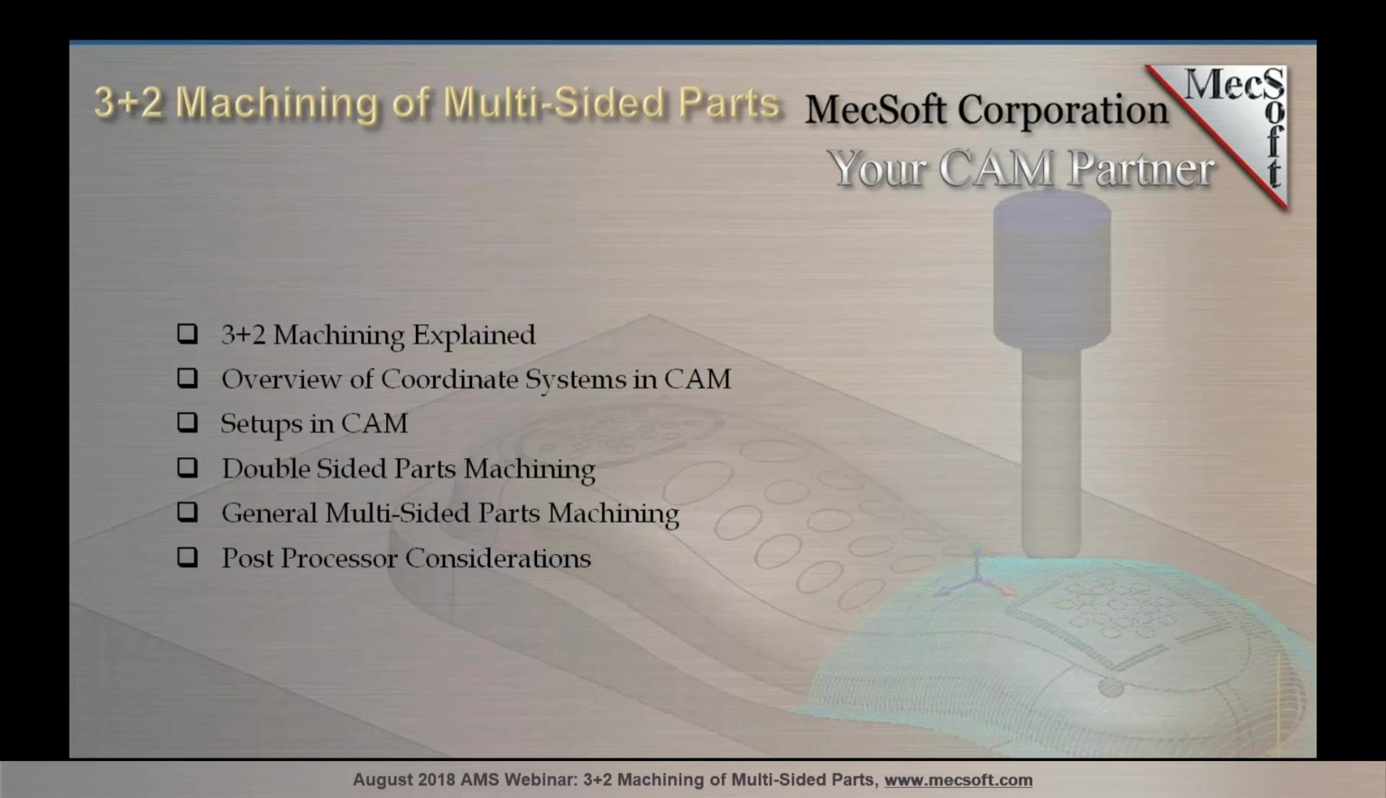Many of you might not even know where the terminology is coming from, and that's actually an interesting concept with the name itself. And then we're going to talk a little bit about coordinate systems in CAM in general, not just in our CAM system, but in machining in general. And then also we will go into how we handle these coordinate systems using setups in CAM. And then Uday is going to run through double-sided parts machining using setups, using coordinate systems, and then also general multi-sided parts machining. And then finally, talk a little bit about post-processor considerations, what we need to really look for when you're implementing 3+2 machining in the post-processors.